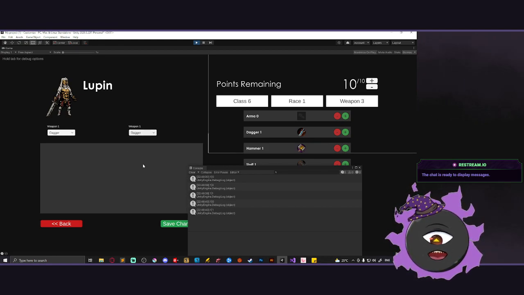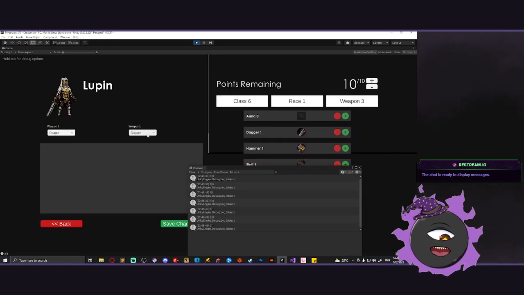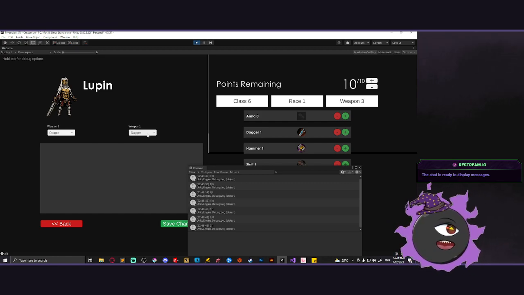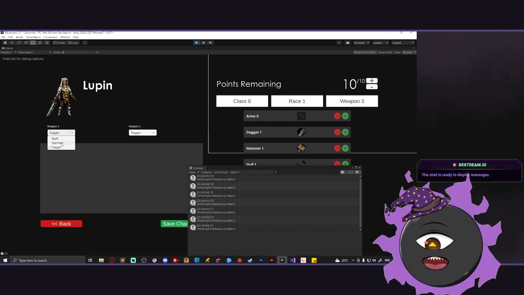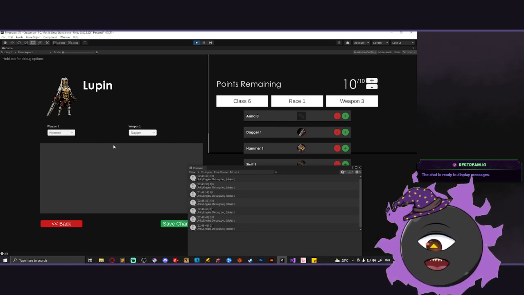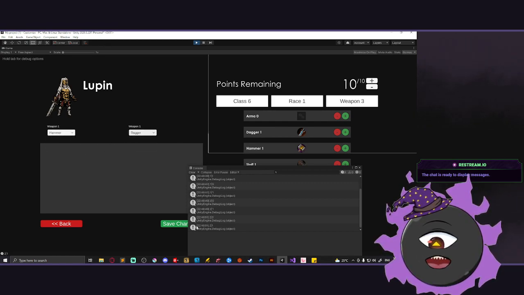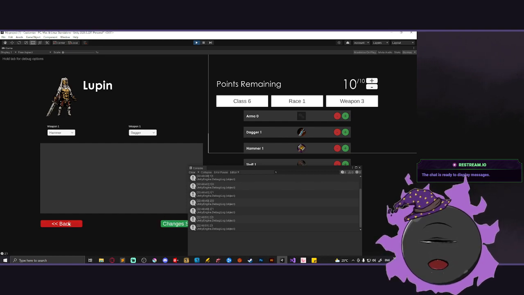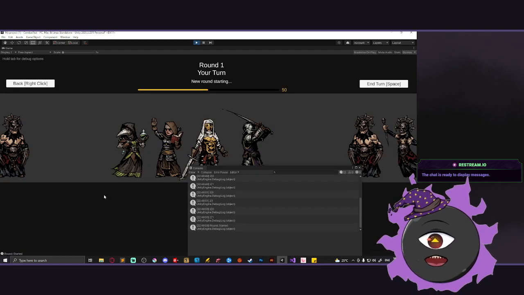Then we can choose to equip the dagger as well. Save changes. So now he has the dagger. I'm so smart. Alright, so that's cool. So we got the dagger, the hammer, so that they can change the weapons and stuff. But now, let's see if this change is brought over to combat.